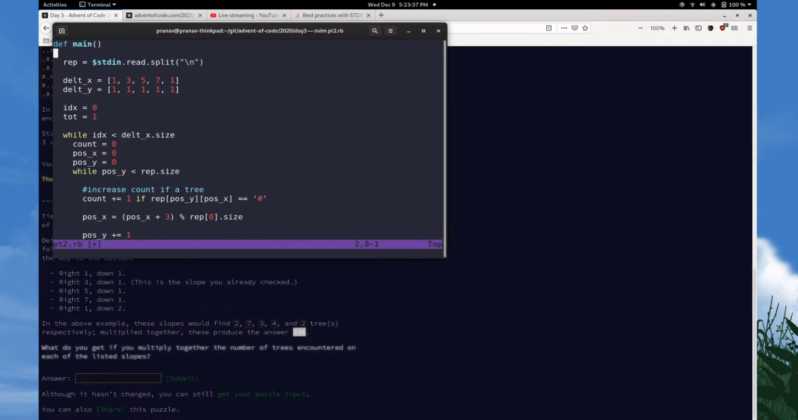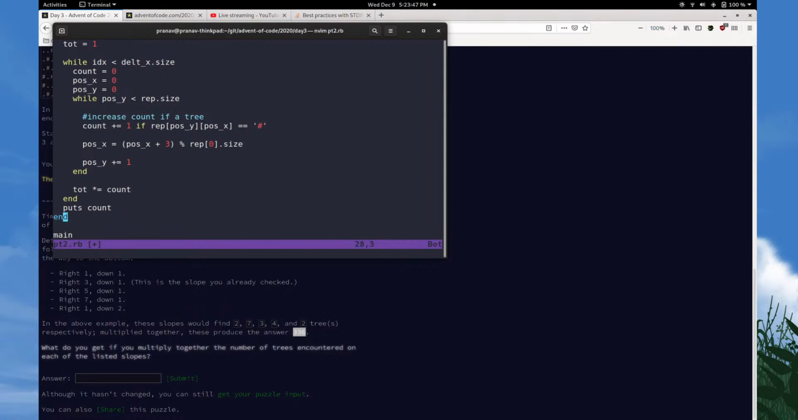So we have our representation, we have our deltas. This last one needs to be 2. I almost messed that up. Cool. And so all we need to do is replace these. So instead of 3, it would be delt x in idx. And instead of +1, it would be delt y in idx. Cool. And then we just want to print tot.